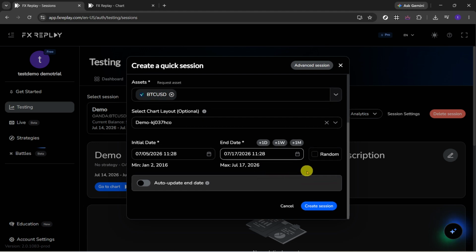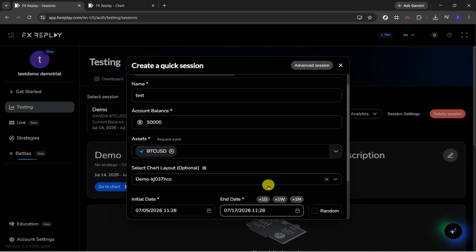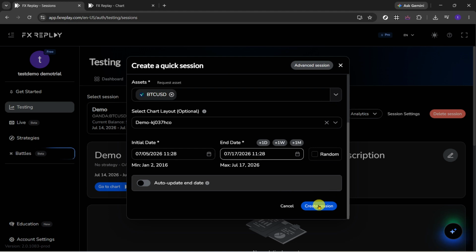Once everything is filled in and reviewed, click on Create Session. This final step saves your setup and generates the new session in FX Replay. If all required fields were completed correctly, your session should be created right away and ready for use.